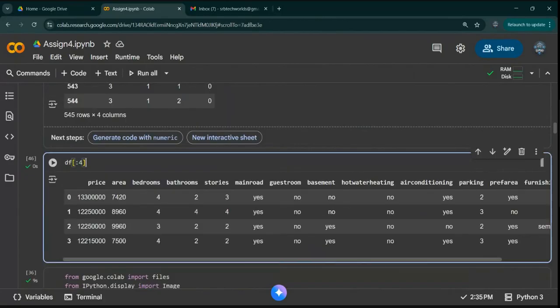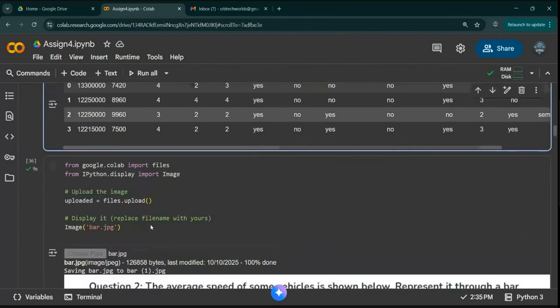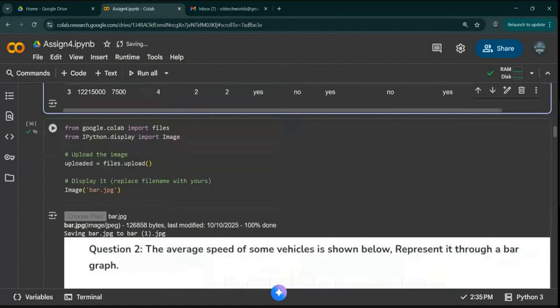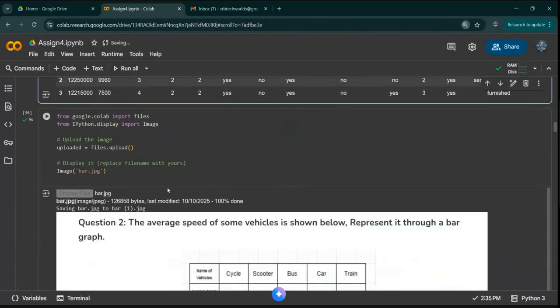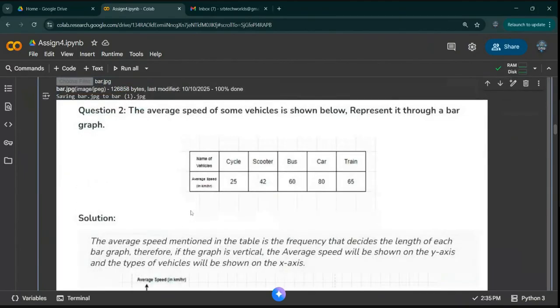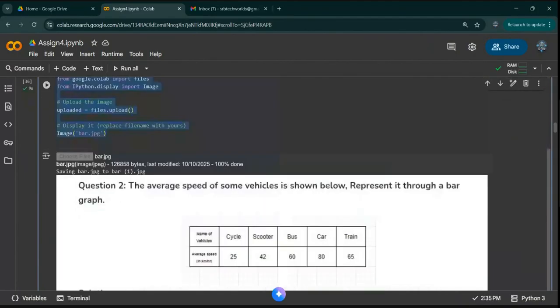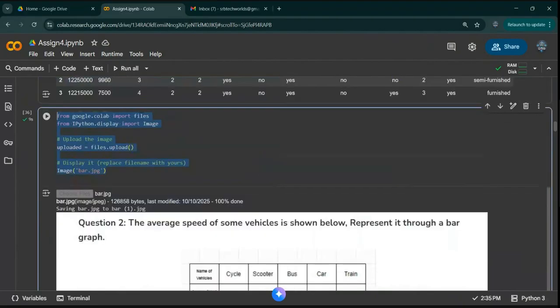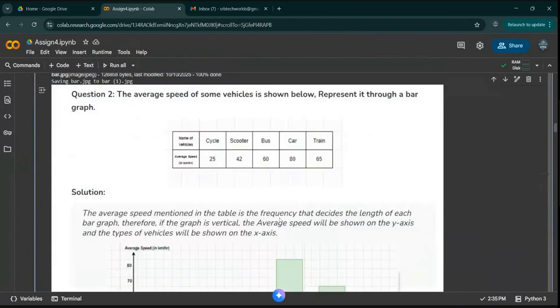Using this we will print a total of 4 records. Then let's see, this is a code for importing one image from our folder. So you can see this code as well. You can use this code for importing any image from your folder. Okay, so this is an image based on the bar plot.